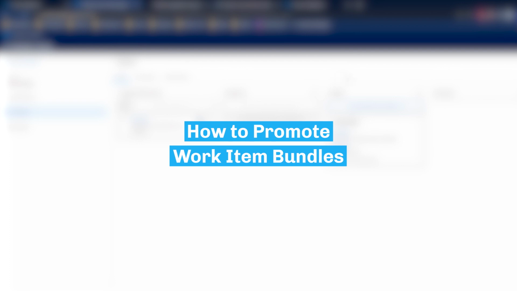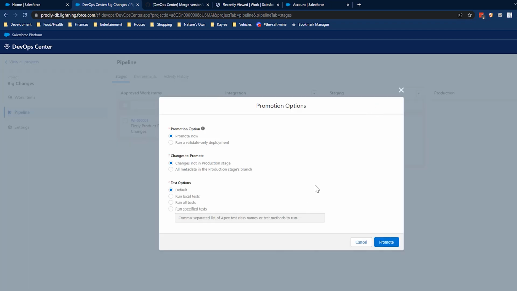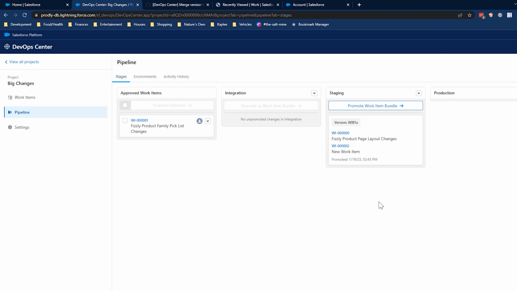The next question to answer is, how do you promote the work item bundle itself? Begin by making sure you're in a versioned stage in the pipeline and click Promote Work Item Bundle. If you haven't already connected to this stage before, click Connect to log onto the environment and click on Promote Work Item Bundle again. Select the promotion option that fits your needs, as well as the Apex test you want to run. Click Promote. Now, each work item bundle is merged and deployed to the next stage's environment.